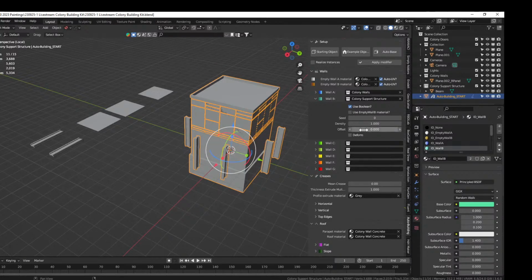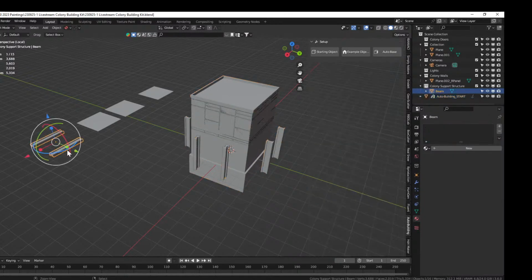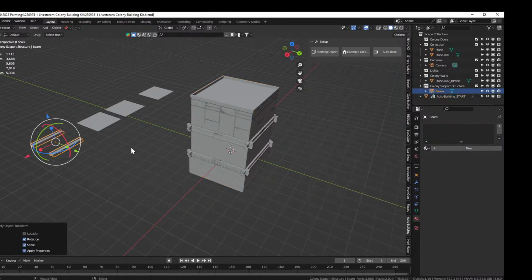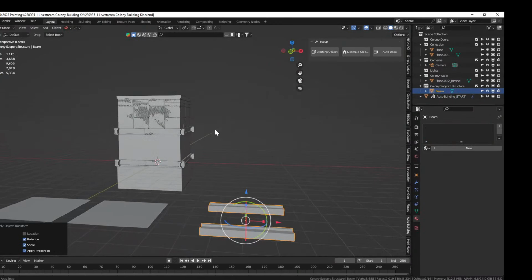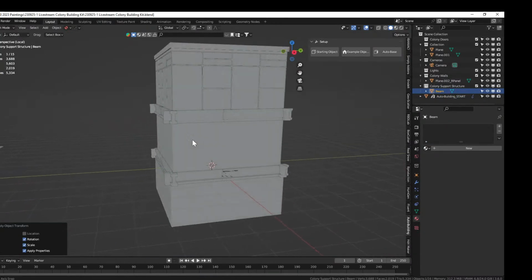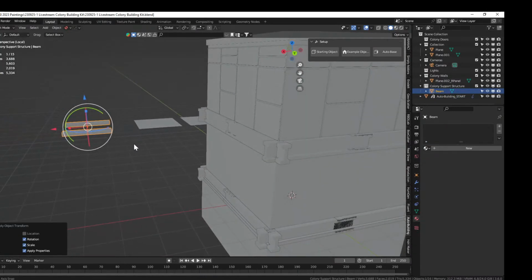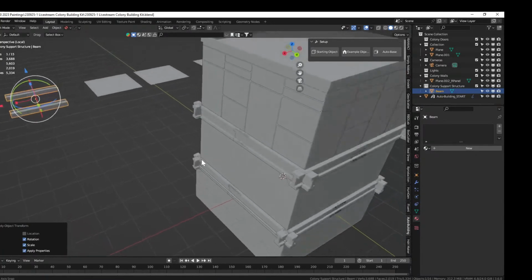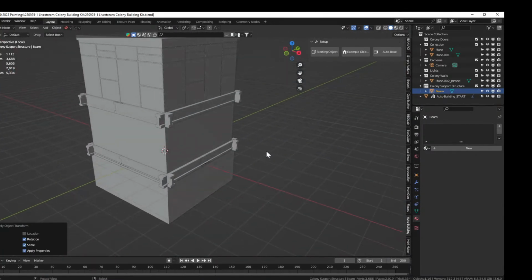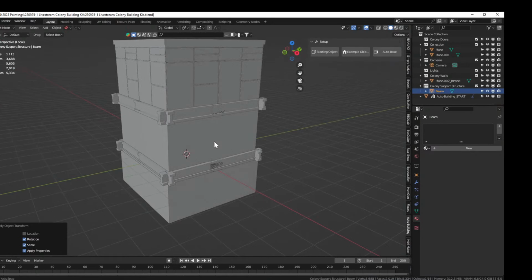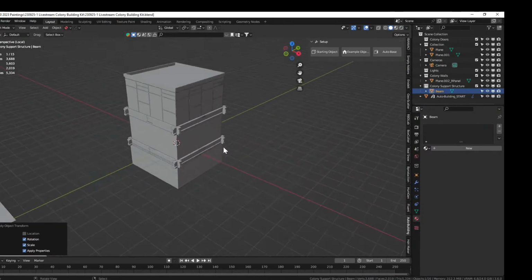I want to offset. Let's see. You can bring it back in. So it's like that. Oh, did I not? Let's see. Control A, rotation scale. That'll do it. Okay. Cool. So that worked.